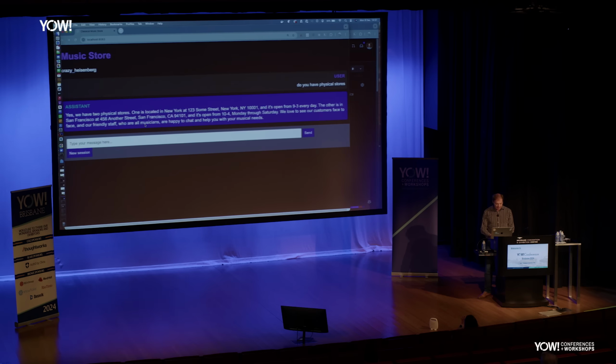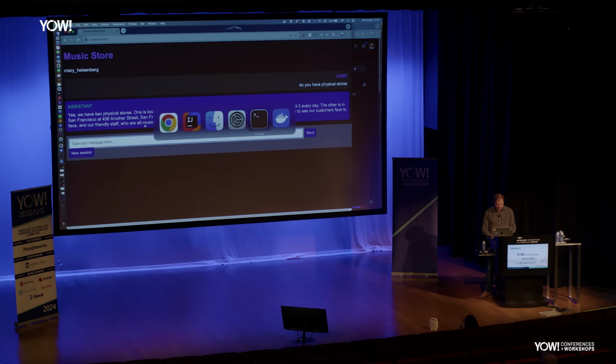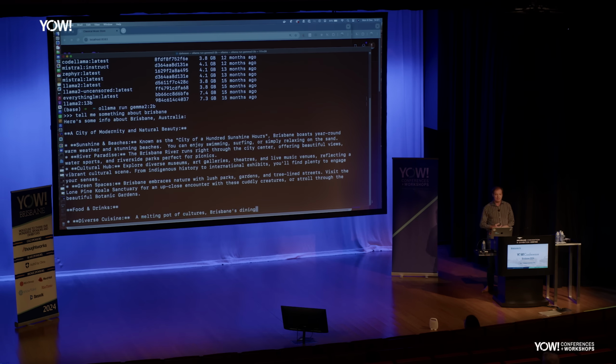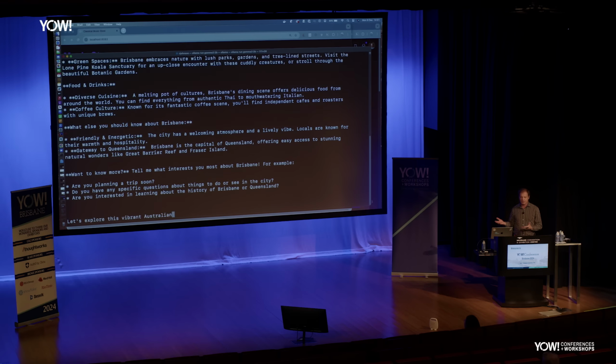The model that I'm going to use here is an Ollama model running on my machine. It's much smaller. So these are the local models I've got. So this model is Gemma 2b, and this is now up and running on my machine. Tell me something about Brisbane. This is running on my machine and it's not terrible.